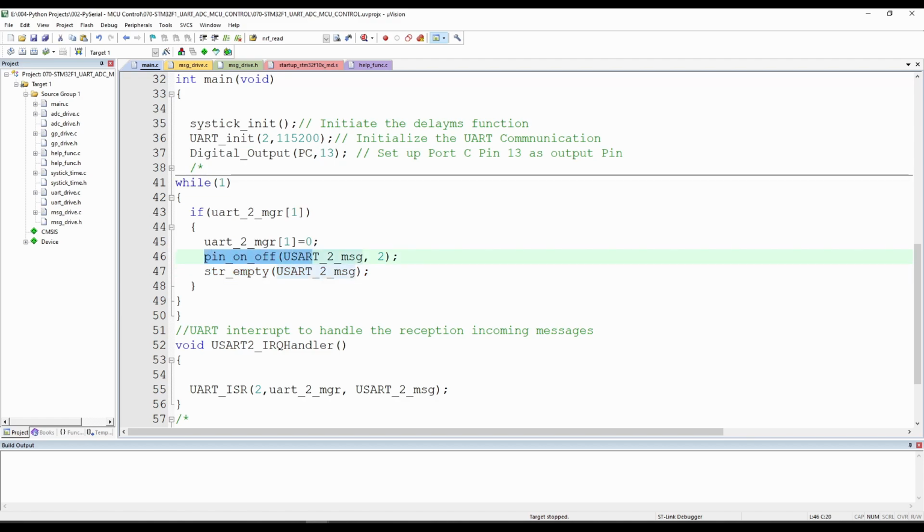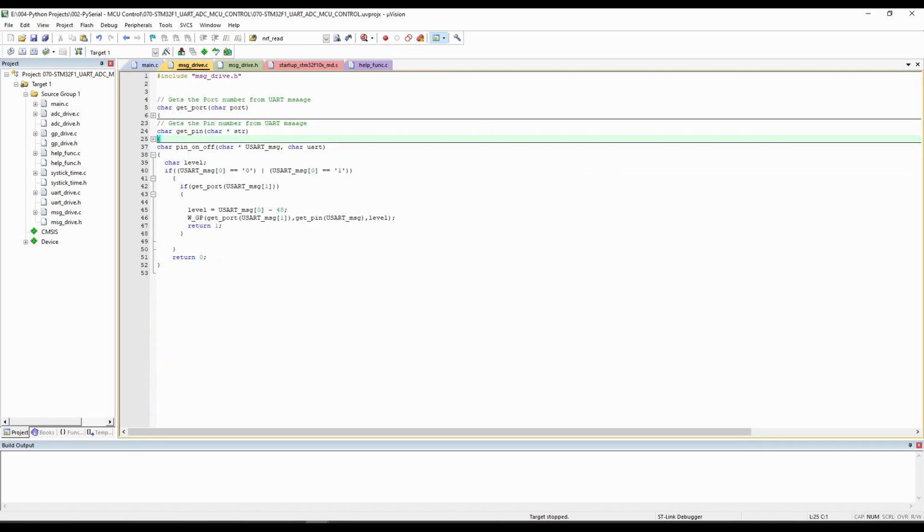So let's take a look at this pin on off that we are going to use. This one is inside the message drive. Inside, it is very simple. This one checks if the first char of the message is equal to 1 or equal to 0, because this is the control for the pins. And then we get the port from the message.